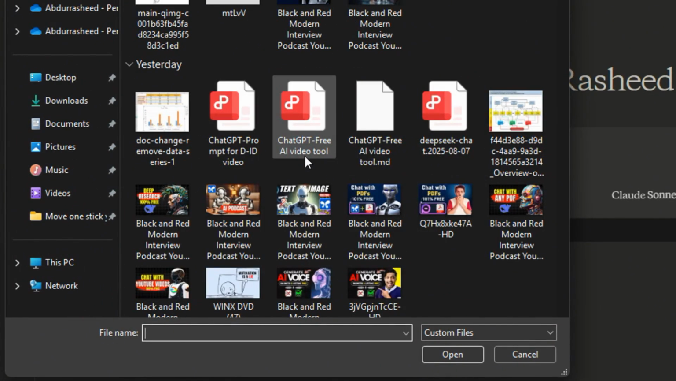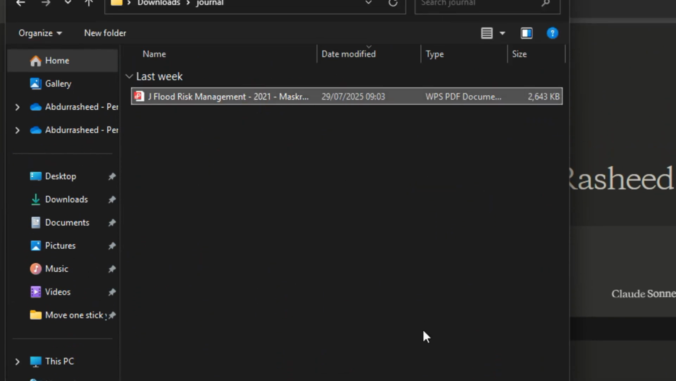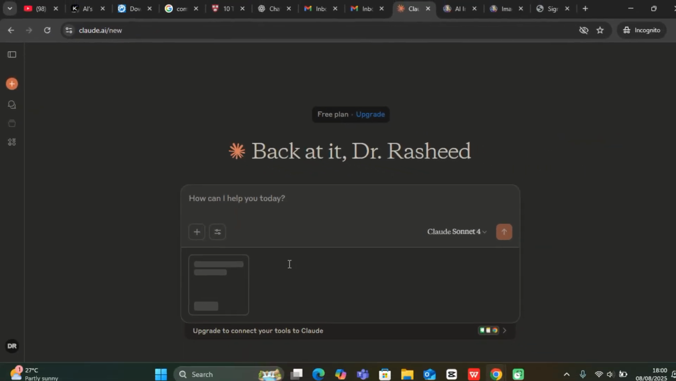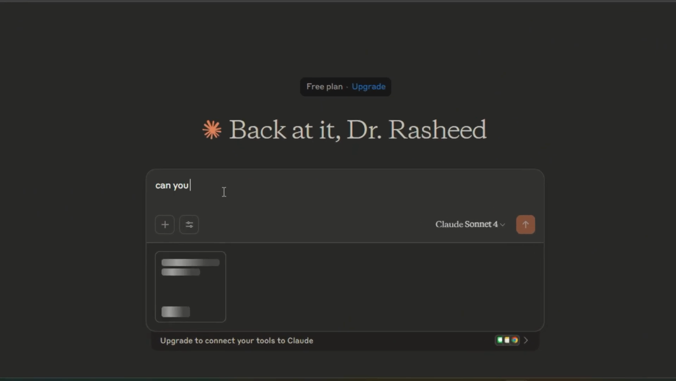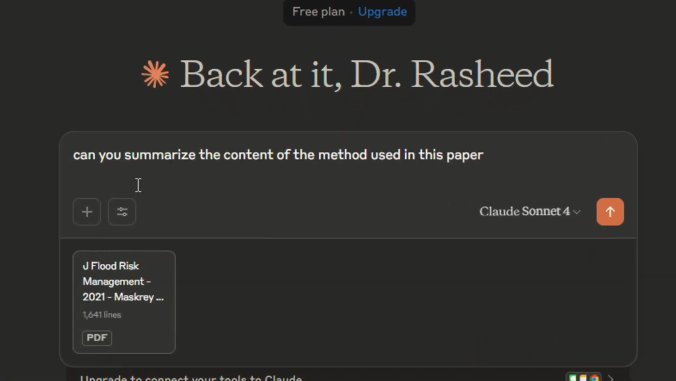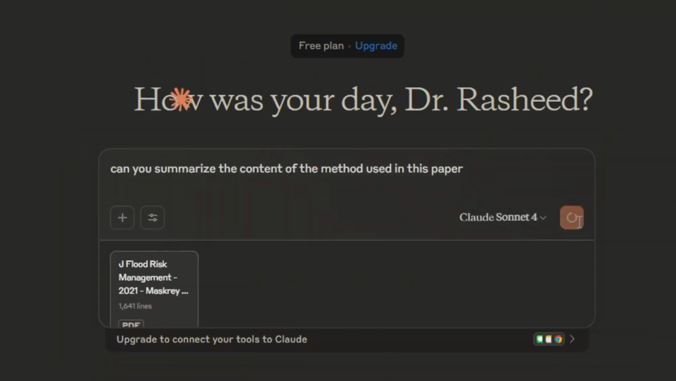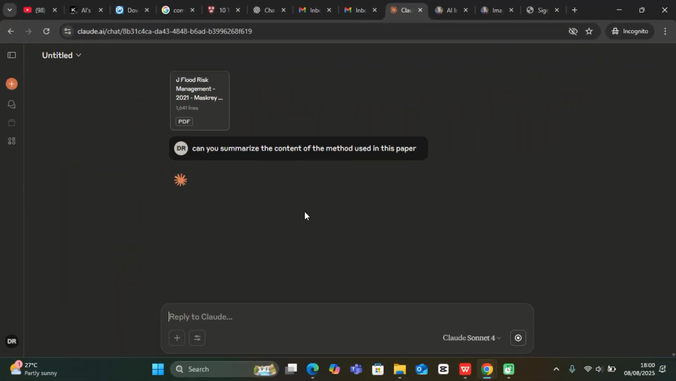You can take a screenshot of some places, or you can upload the file directly. So let's say I'm going to upload my file. Let's say this is a journal, and I can just import it. While it is uploading, I can give my command here, the question here. Can you summarize the content of the method used in this paper? So you can just go ahead and enter. And let's see how fast this is going to analyze our data for us.